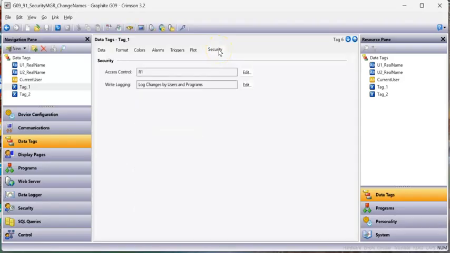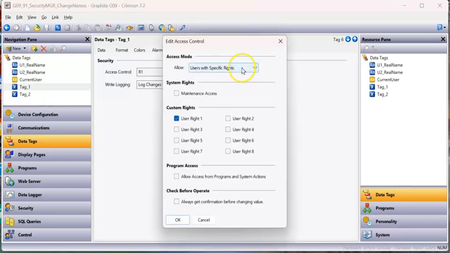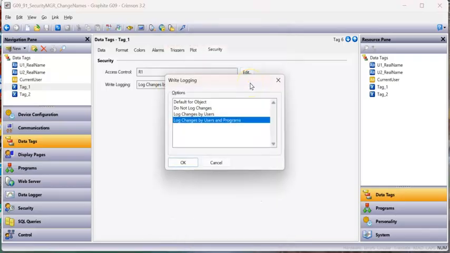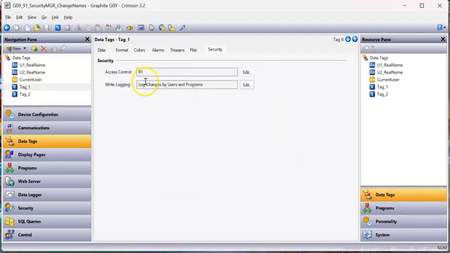On security, what I did on these two tags is I gave access control. I hit the edit button here and said allow users with specific rights, and I chose user right 1 for this one to get access. And for the other one, I want to also log those changes. So on right logging, I did log changes by users and programs, because whenever somebody changes this, I want to log what it was before, what it went to, and who made the change. For tag 1, I did access control R1, and for tag 2, I did R2.